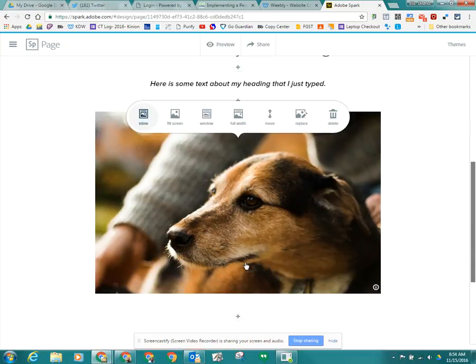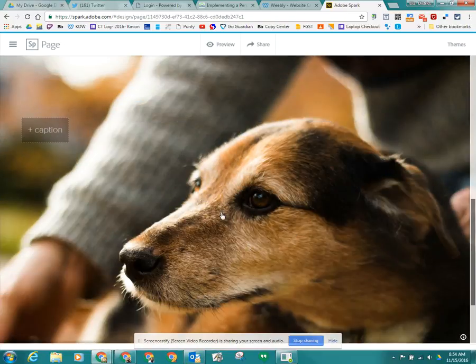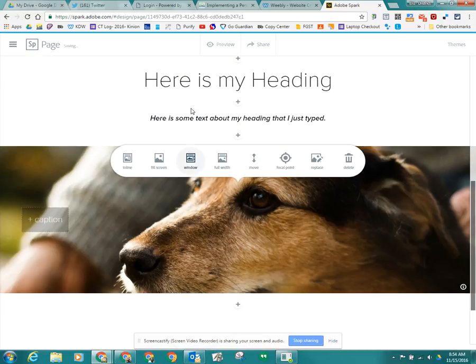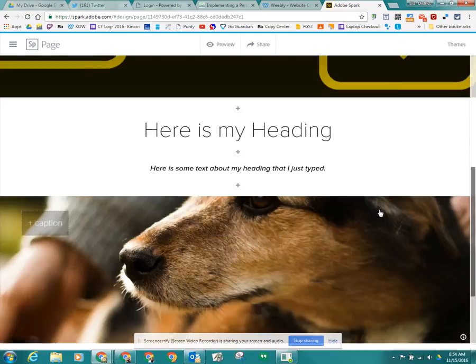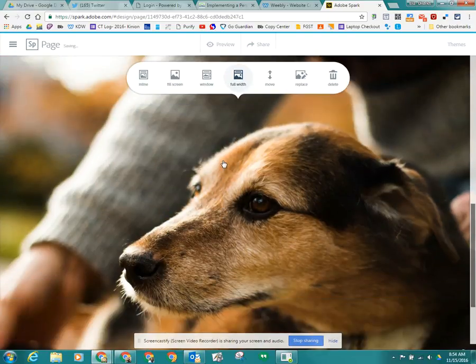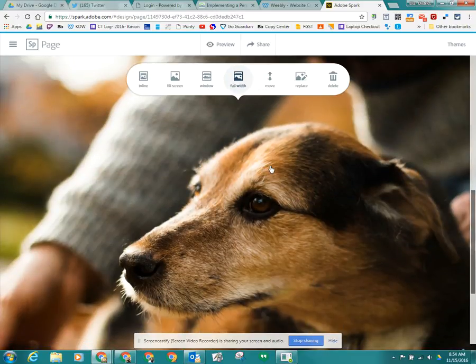When you're on a picture, when you click on it, notice you have some options for how you want to set up this picture. You can do it just like it looks right here. You can fill the entire screen with that picture if that's what you like. Notice you have a caption option as well. You can also do it like a window, so it looks more like this, or the full width of your screen where it looks like that and it's just a scrollable kind of deal. So you have some options for how you want your picture to be set up.